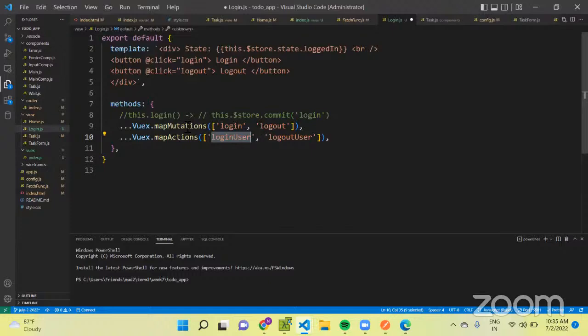Similarly, it's similar to how it did for the map notations. You can go and explore these map notations and map actions. These are very useful things. For now, we don't have logout user, so I will remove this. And instead of this, I will trigger this action. Once the user clicks on login, I will be triggering this action, login user.